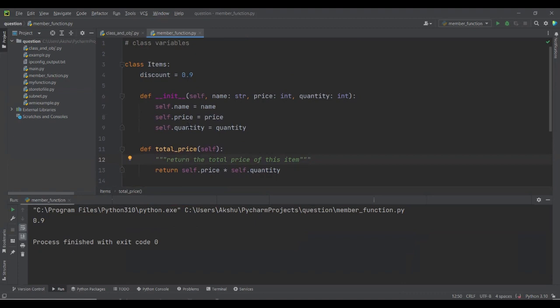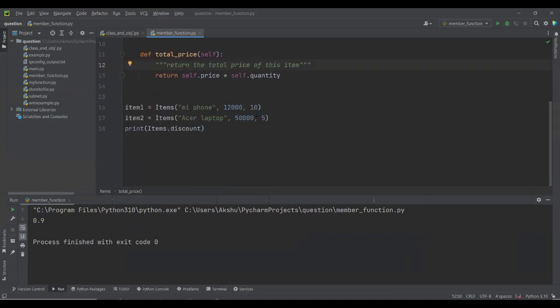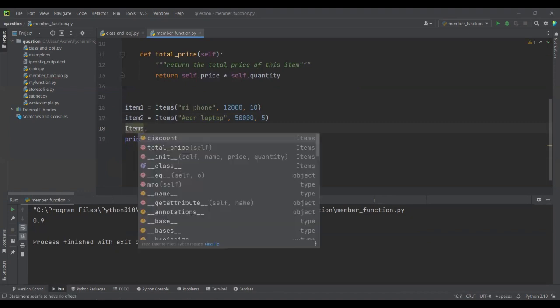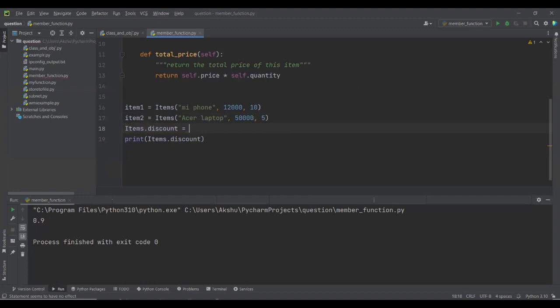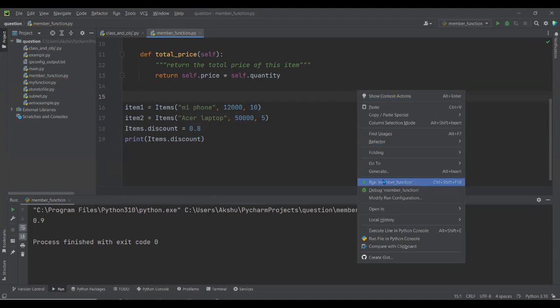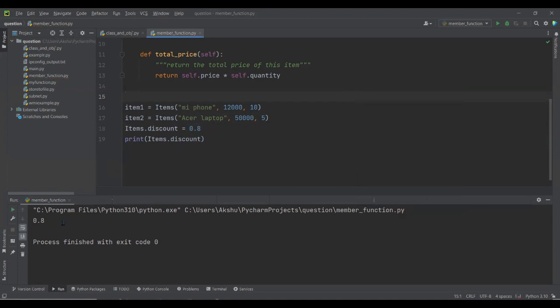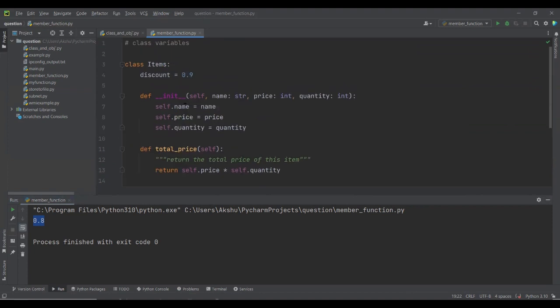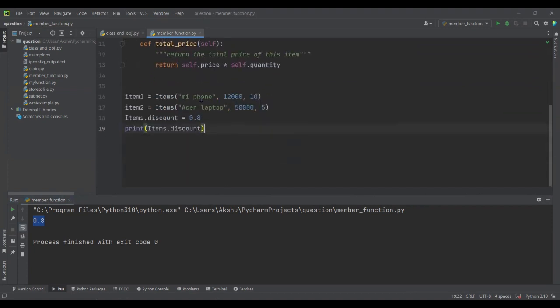Also, I can update the value of the discount. I can say Item dot discount is equal to 0.8. That means I'm giving a 20% discount to every customer. So now this is updated to 0.8. This is how we can access a class variable with the help of the class name.